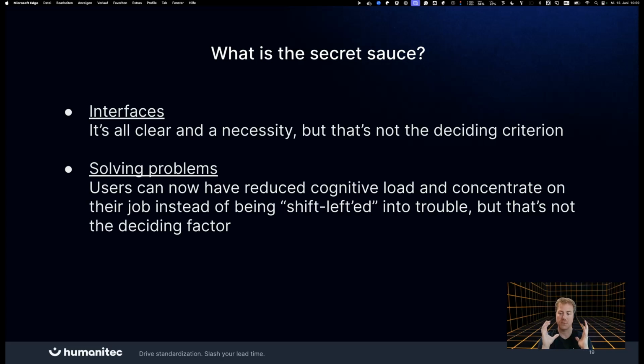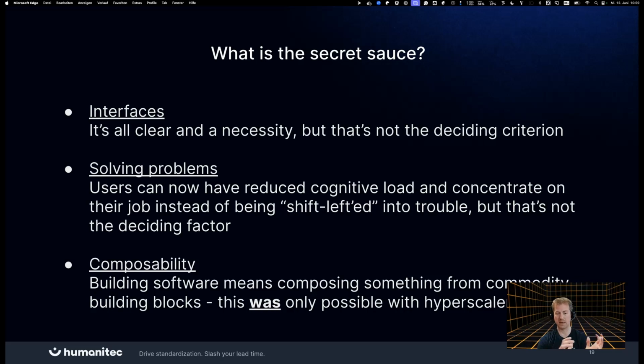The deciding factor, if you observe, once again, the business model of hyperscalers and the reason why they are so popular with developers and architects is composability. So building software means composing something from commodity building blocks and only adding the needed rest. You can observe that in software building every day. Developers, what do they look for? They look for frameworks, they look for libraries, they look for things that are already there and try to get them into their product as the first step, and then try to fill in the gaps.